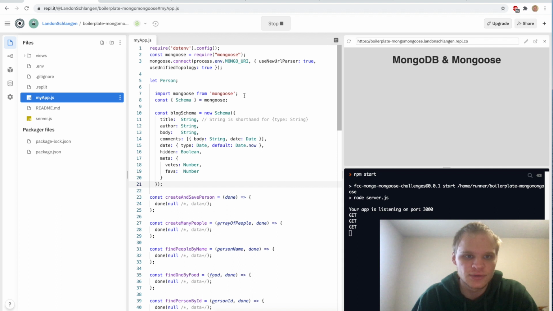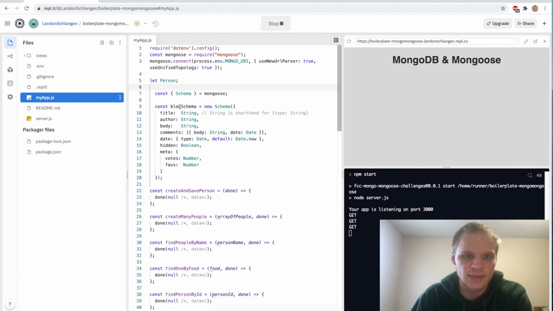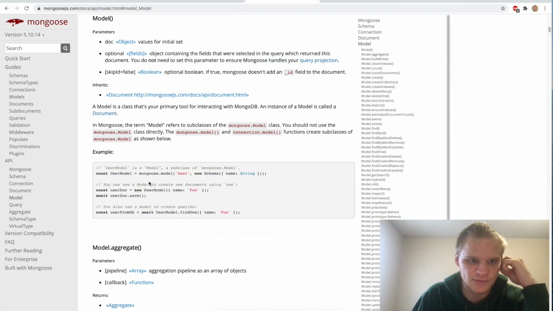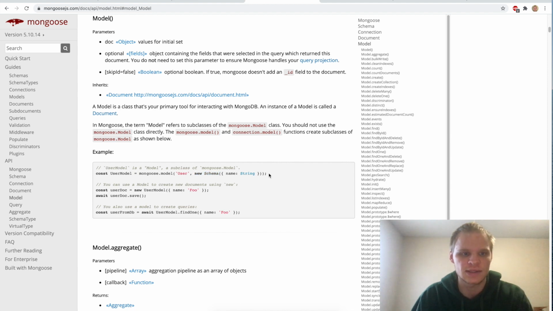We already got Mongoose, but we need a schema for Mongoose. And then we want to name it person schema. And let's see here, what else? It needs a name, age, and favorite foods. Well, we need a model called person from the person schema. Okay, so maybe we have to use this model type thing here. So we'll do const person equals mongoose.model, and then we'll use the schema that's given to us. So yeah, I think that's what we have to do.